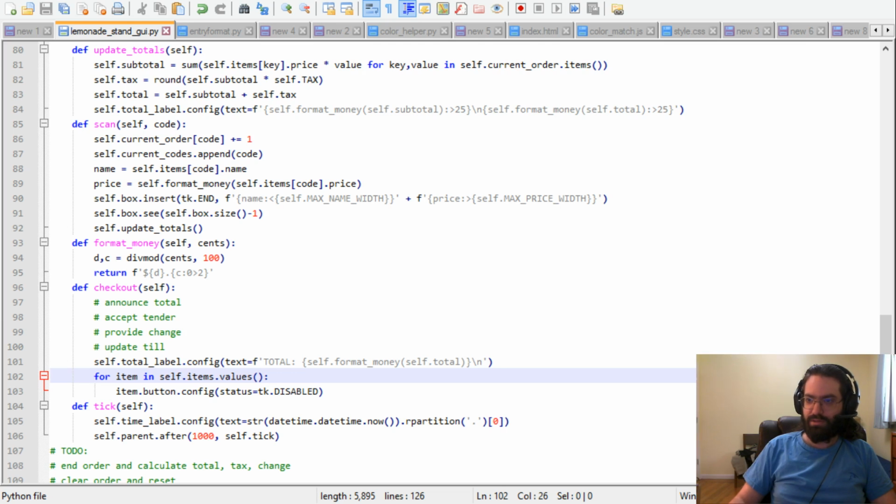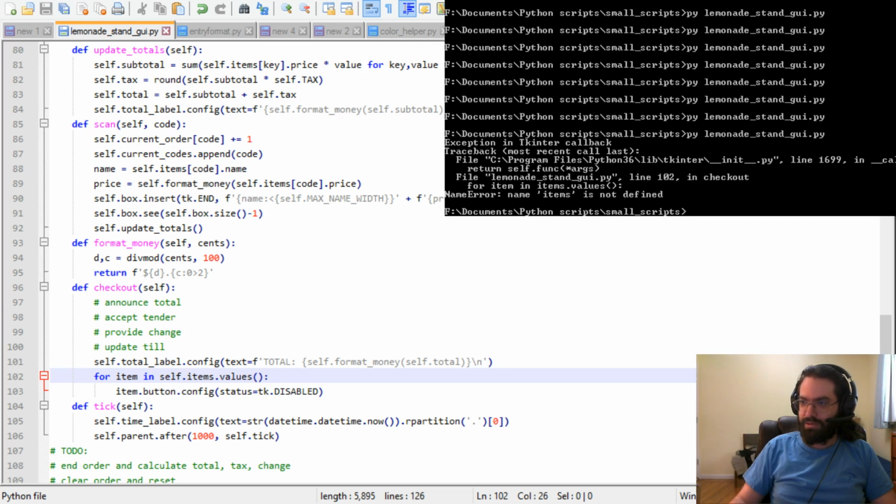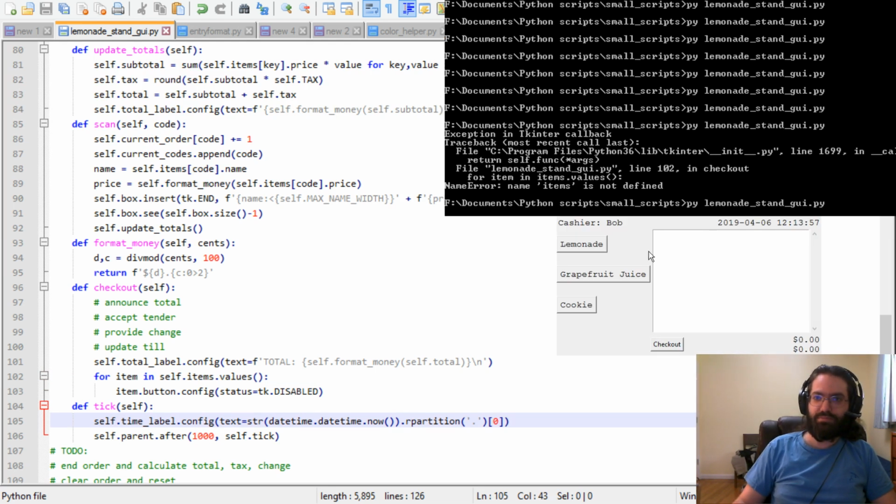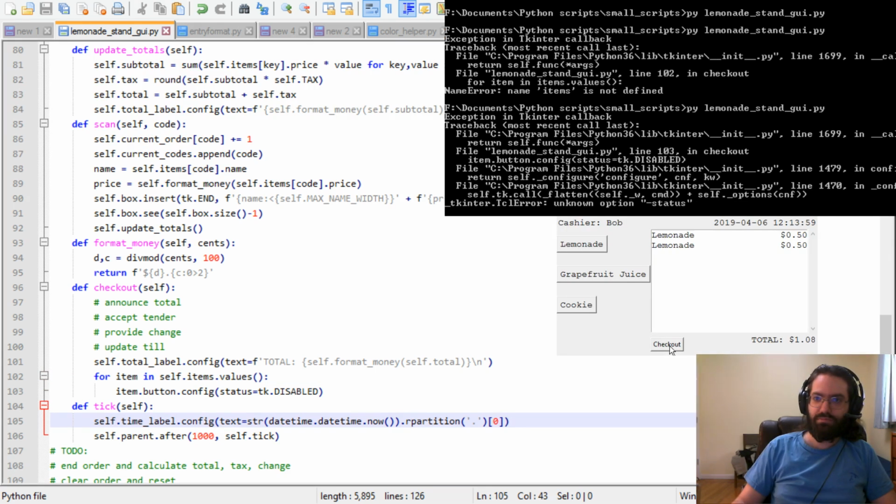Notepad, yes. Here we go. This is what happened. Because there's no items. There's just self.items. So we do that. I suppose there's no status.